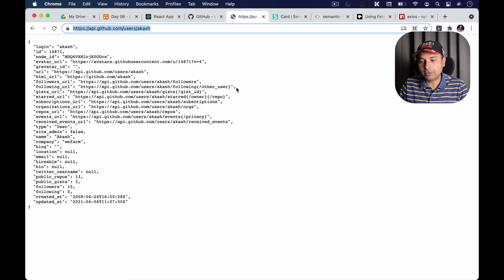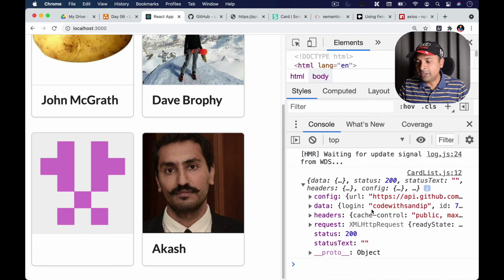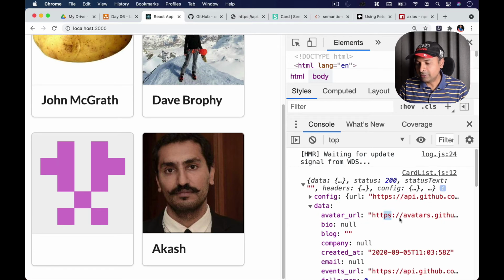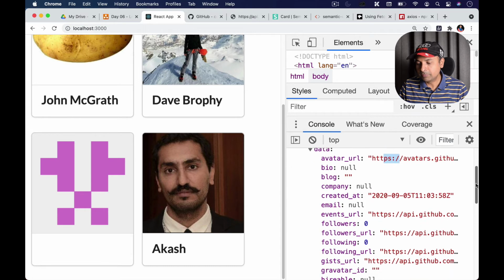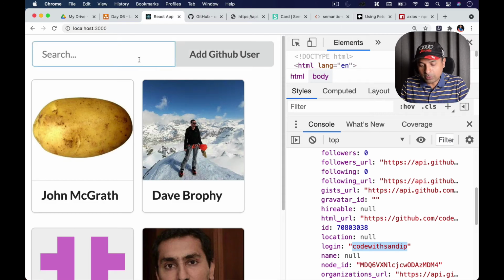And if I save and go back to my application and refresh, you'll see the data for Sandeep, right? If you go into this, this is data for Sandeep. See that? The login. But I need a way, when I type here something like this, maybe I'll type Sandeep here, I should get the data of Sandeep when I click on add GitHub user.